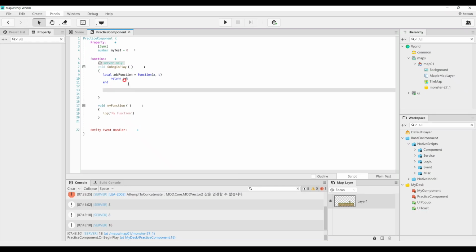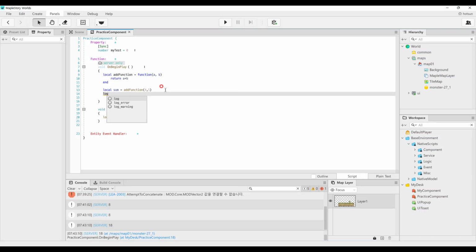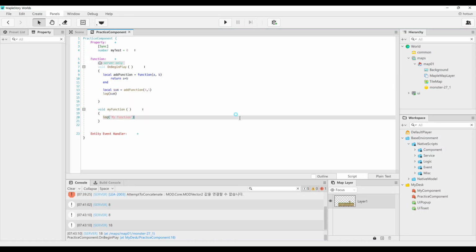You add them and say local sum. You're using this function that you've just made here. Say 4 and 5 in log sum. So before you wrote local function and the name of the function, then like the parameter, right?